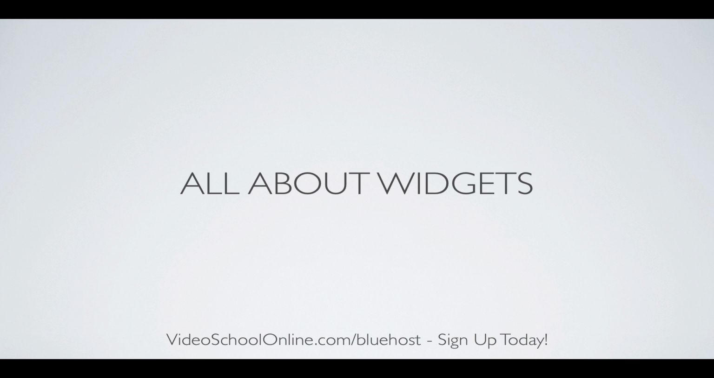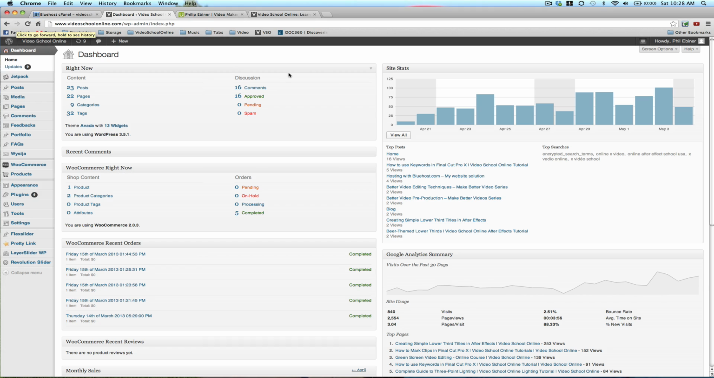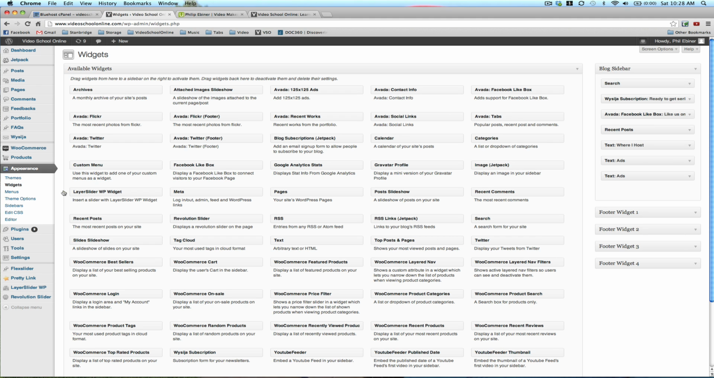All about widgets, and what they are and what their use is and how you add them to your WordPress site. So I'm going to go straight into my WordPress dashboard, and then under Appearance, I'm going to go to the Widgets page. A widget is basically a plugin that allows you to easily add content to your website.